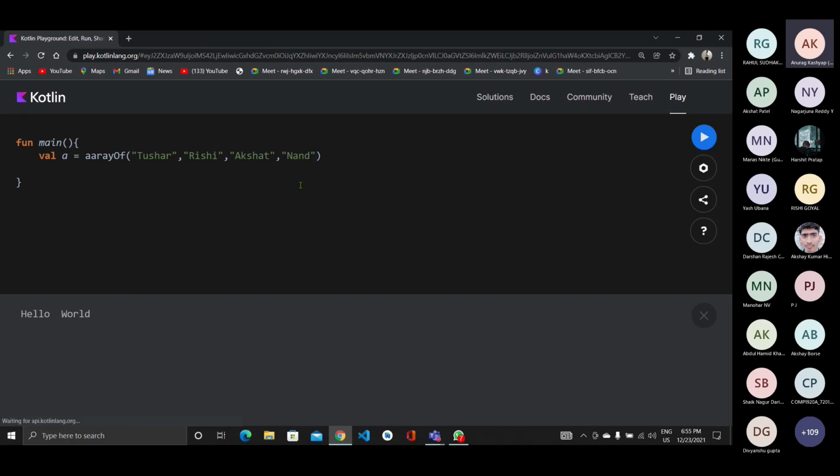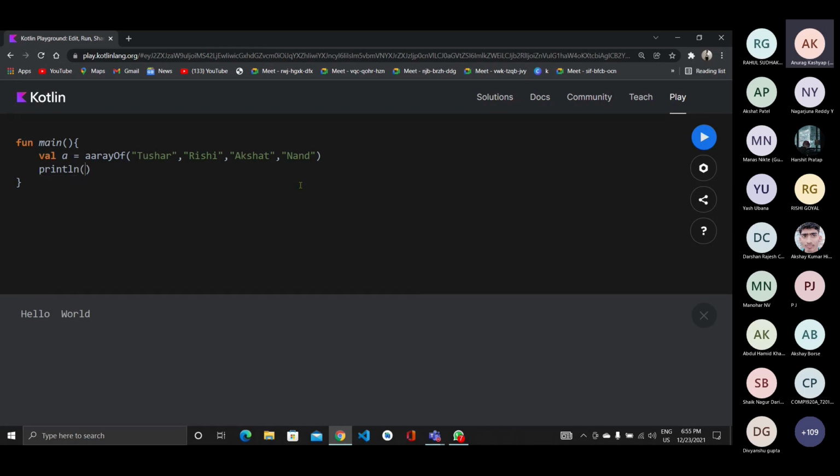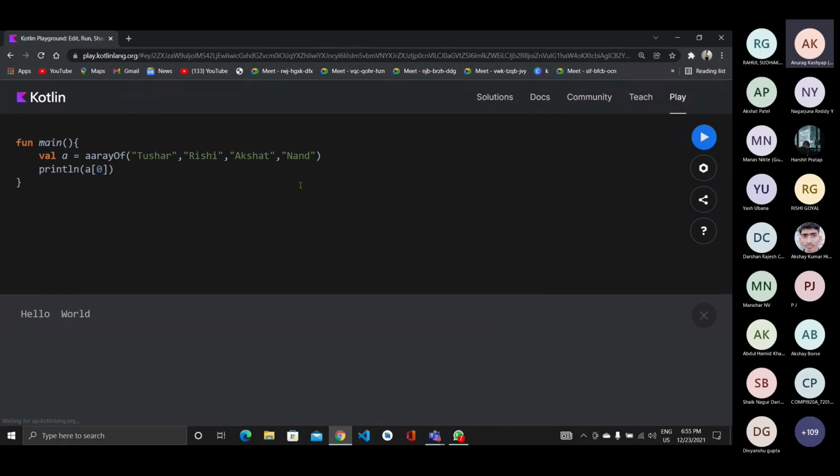After that, I'll print it. Okay, println. So for example, I want to print the first number. For example, I want to print Tushar. So what I'll do is I'll write a of 0. Let me just tell you this particular concept.